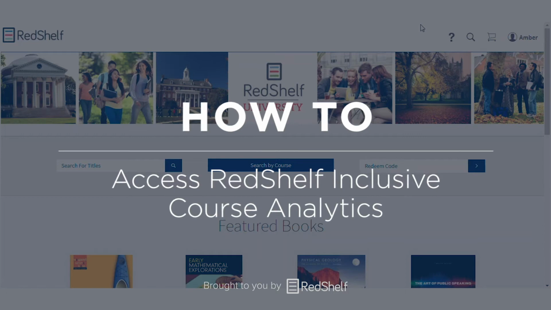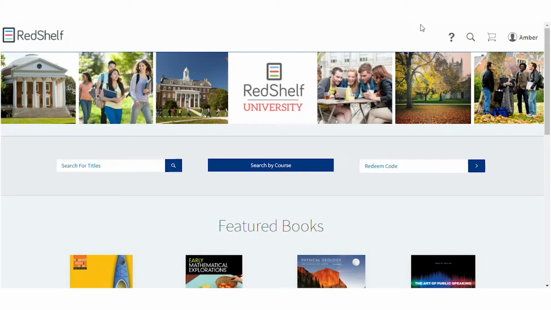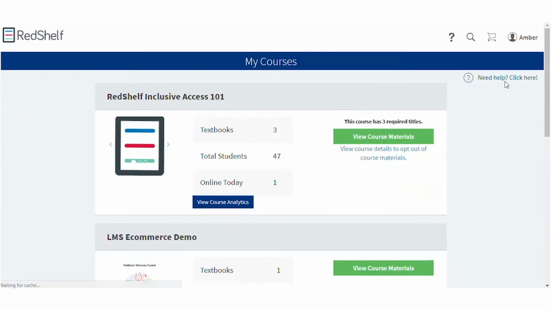How to access your RedShelf Inclusive course analytics. To view your course analytics, you can either log into your learning management system and navigate to your course materials, or log in directly and navigate to My Courses. From your My Courses page, you can view specific course data by selecting View Course Analytics.